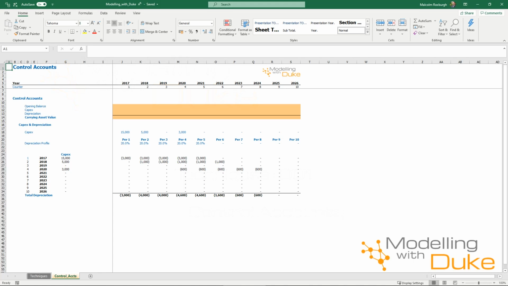In today's video, the first of my techniques series, I'm going to be talking about control accounts. Control accounts are a really good way to increase transparency in your model. The example I'm using here is CapEx on an asset, and then that asset depreciating, and the carrying value of that asset on the balance sheet. I've done the depreciation calculation below, and you can see that in another one of my videos.